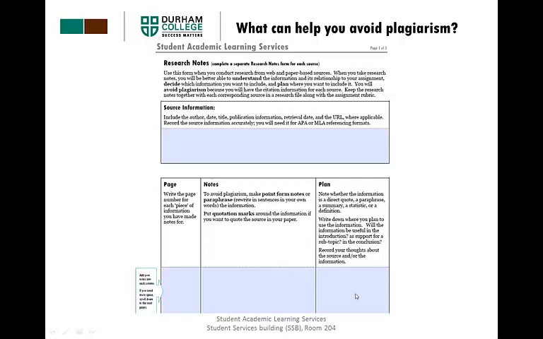Over here, you indicate whether it's a quotation or a paraphrase or a summary and so on, and then you write down where you think you might want to use this information. So your plan for the information. Is it going to be used in a PowerPoint? Is it going to be used in the second paragraph of your essay? Is it going to be used in your recommendations for your report?